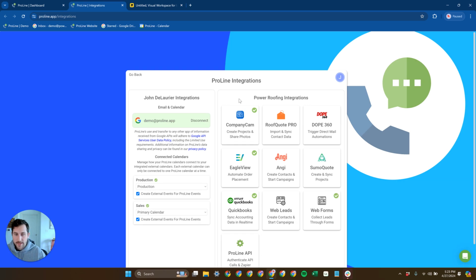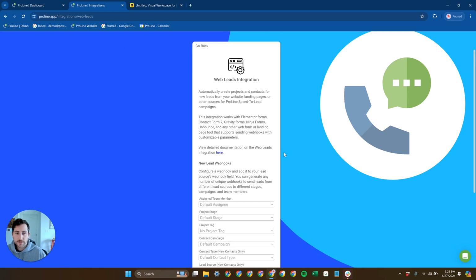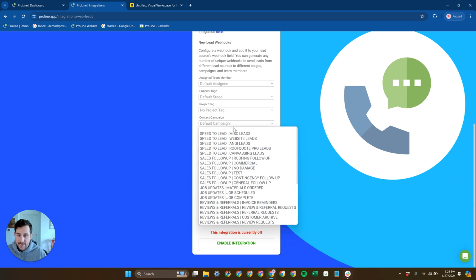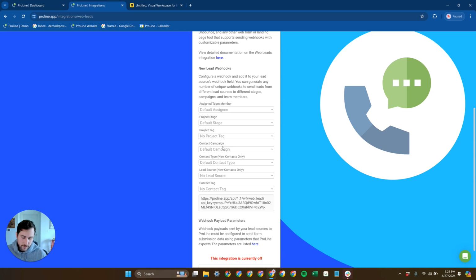So if you go to this integration page, one example is going to be the web leads integration. So you can use the web leads integration to connect a web form on your website to create leads in ProLine automatically. And a really big part of this is selecting a campaign that is a speed to lead campaign that's going to immediately send emails and text messages and other communication to each new lead as it comes into your ProLine account. You're also going to select a stage and anything else that you want set for those incoming projects and contacts. And so this is an example of another trigger.